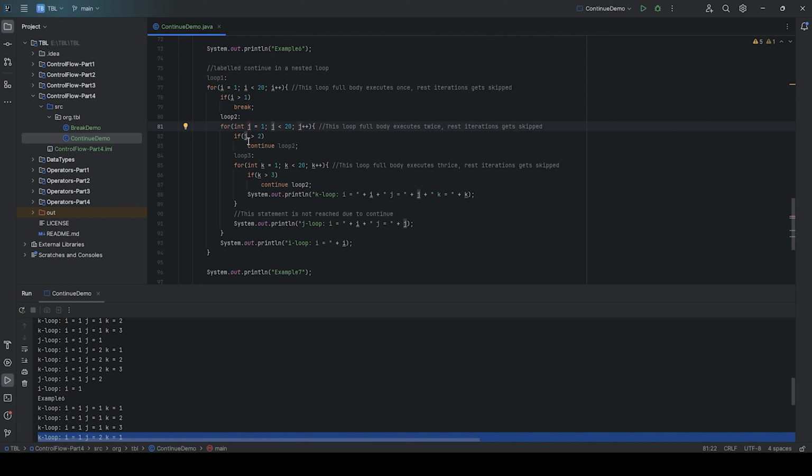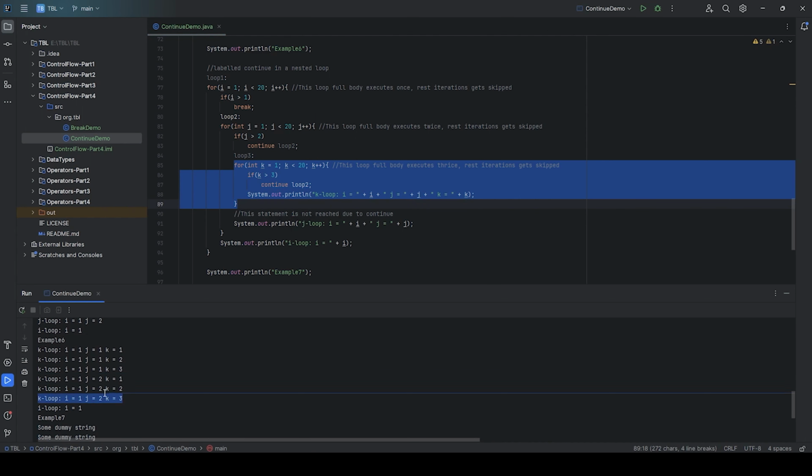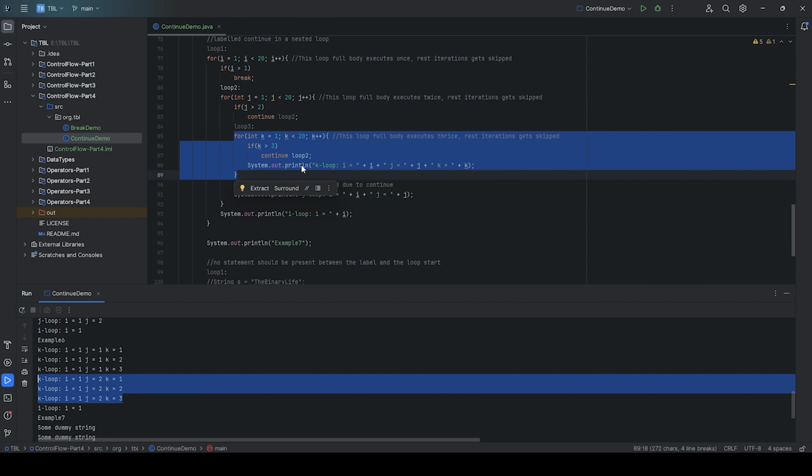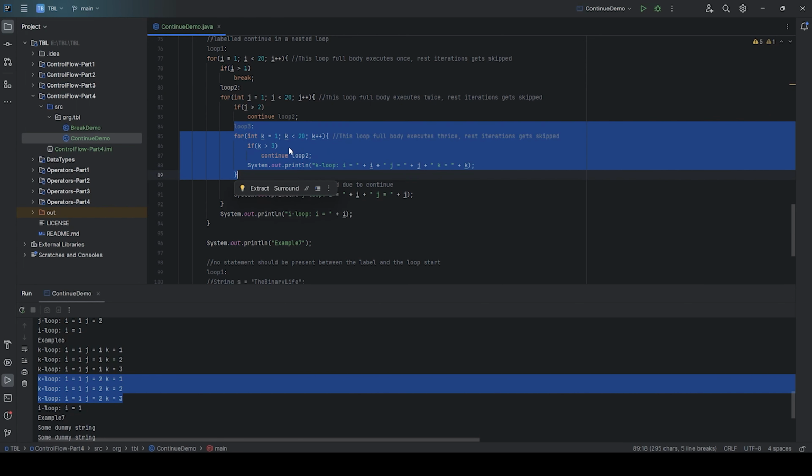Now when j attains the value of 2, it still runs the entire loop body. So the kth loop again runs and we get the next set of k values. These 3 next lines comes from there. Now again when k attains the value of 4, it continues to loop 2. So the jth loop now starts with 3. Now when the value of jth loop is 3, it continues to loop 2. So basically this kth loop is never run again, hence the output.